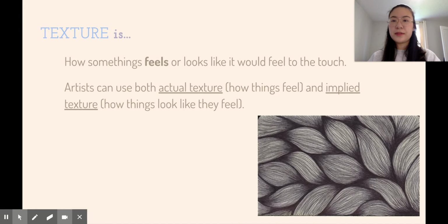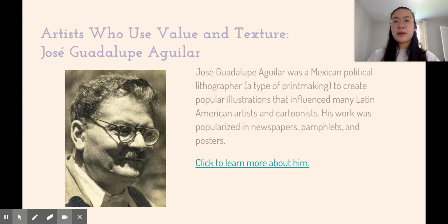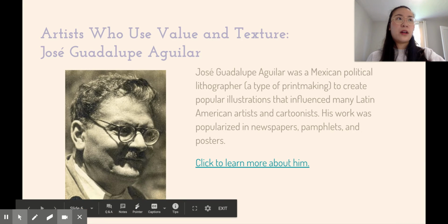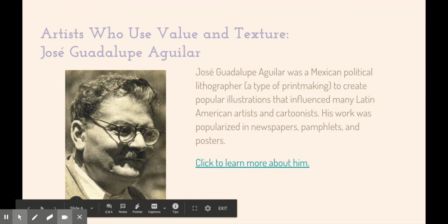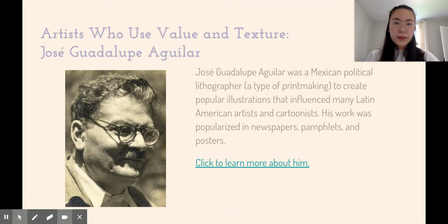Hopefully that makes sense, but we'll go over it a little more, and feel free to ask any questions during class as well. So let's learn about some artists who use both value and texture together in their work, if not more of the elements, but we're specifically going to look at those 2. And I've organized our slideshow this week so we're learning about the oldest artist to the newest one.